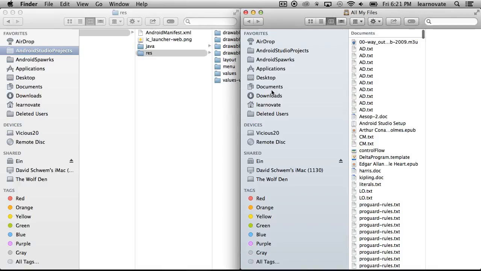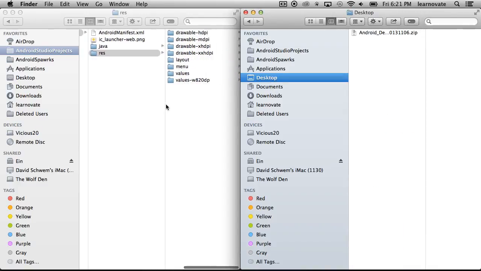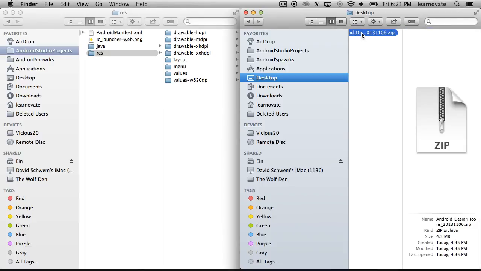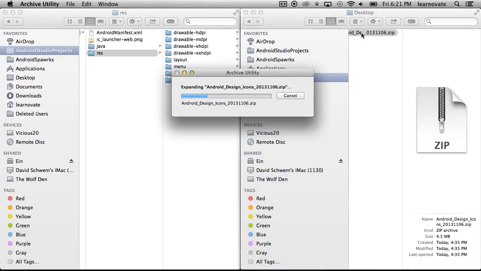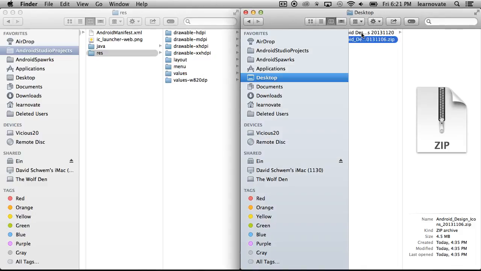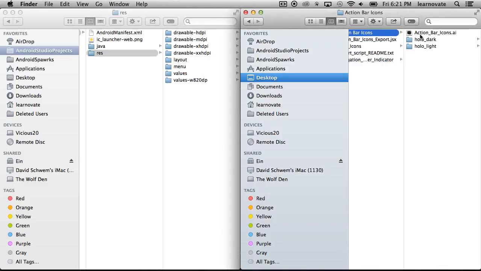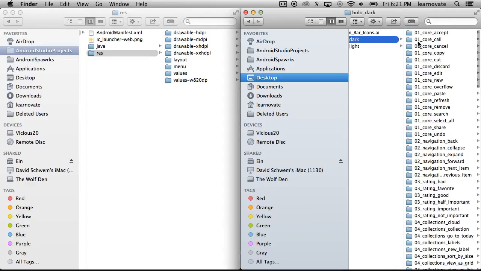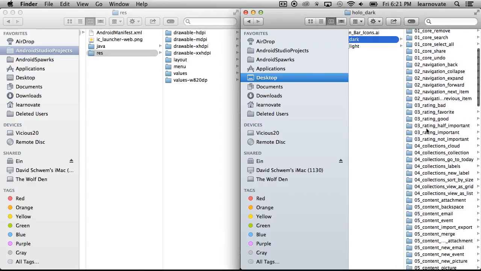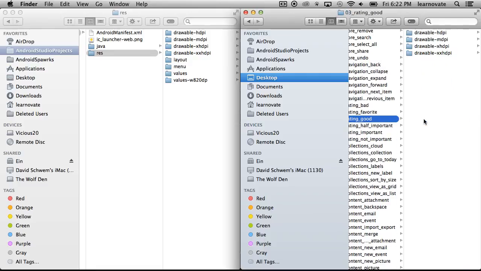What I'm doing here is showing how I'm going to take this zip file that is design icons. You can get it on the Android website, and it has a bunch of action bar icons. And I'm going to show you basically how to add those to your project. So here I'm going into the theme that I want, and you just take the directory that you want, and it already has the drawables. So this gives them something to play with.